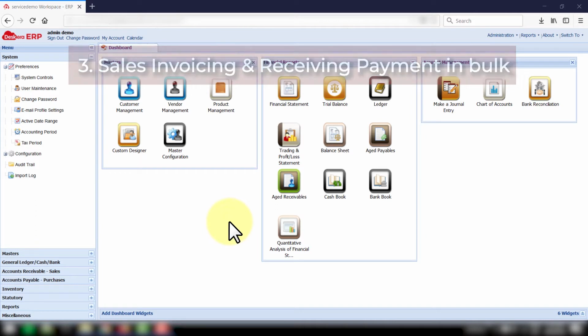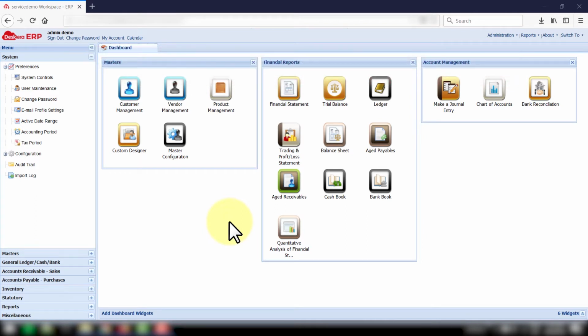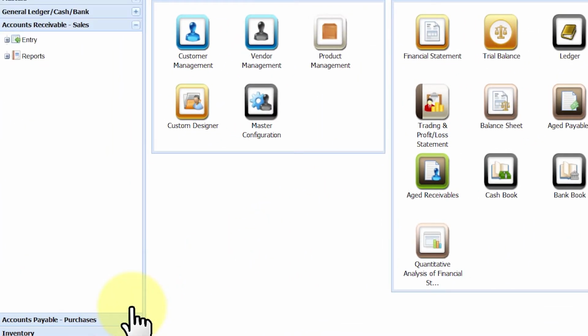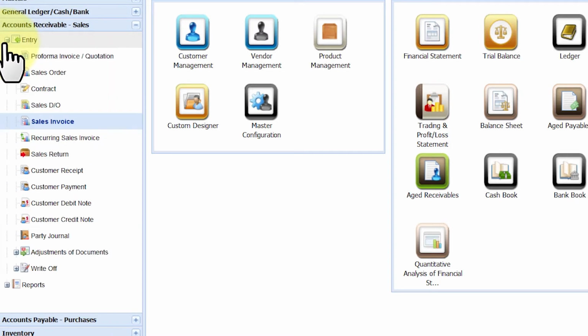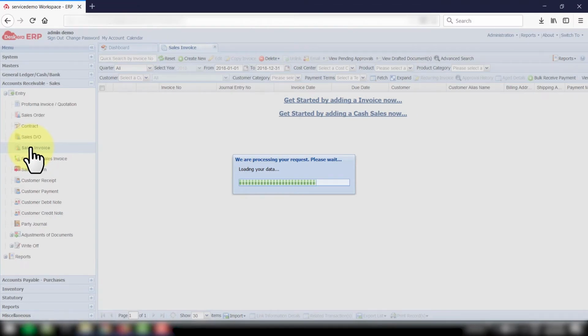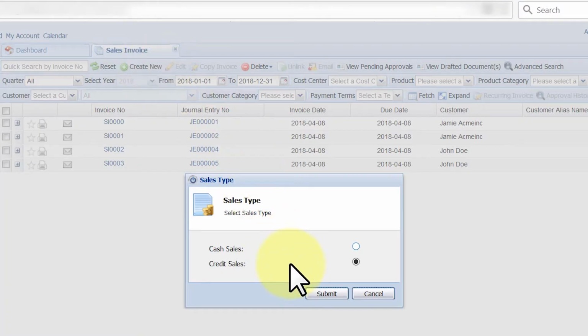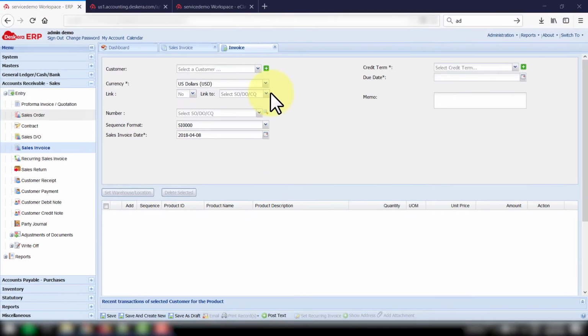Here's a quick demonstration of how to create a basic sales invoice in Deskera ERP. On the menu to the left, expand Accounts Receivable Sales, expand Entry, and click on Sales Invoice. Under the Sales Invoice tab, click on Create New and proceed to fill in the entry form.